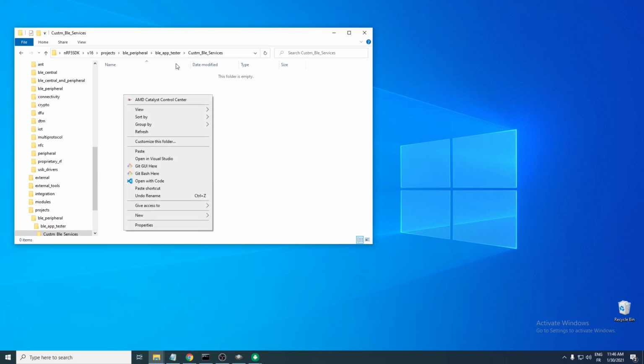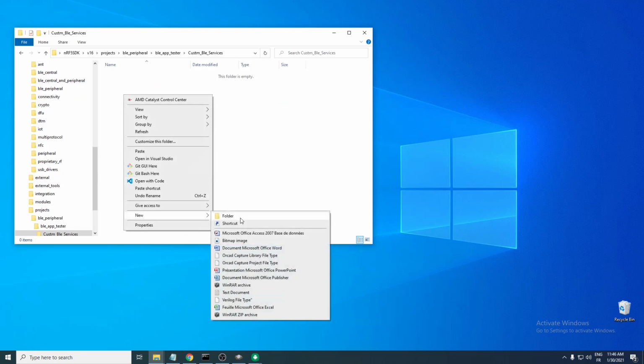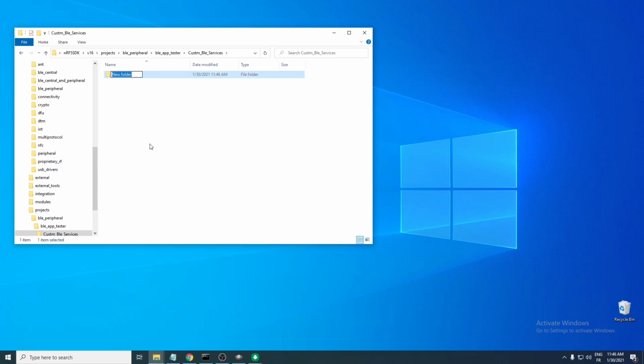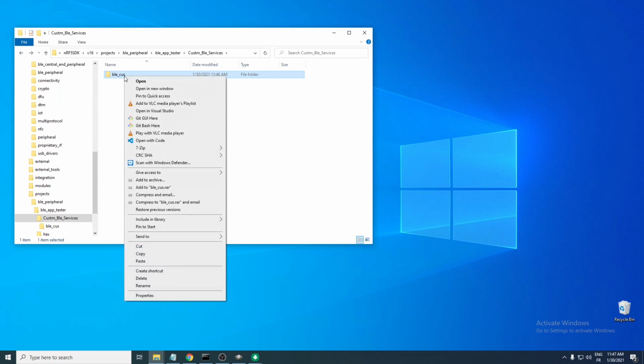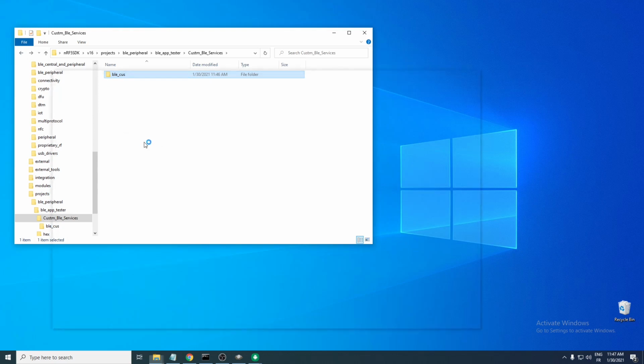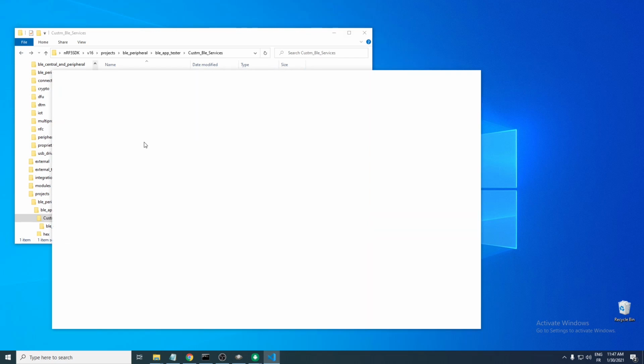Okay, here in this folder you need to create another folder for our custom service. We'll name it BLE_cus for the custom service. And inside this folder here, you need to create two files, the BLE_cus.c and BLE_cus.h files for the custom BLE service. To easily do that, just open this folder here in the Visual Studio Code IDE.